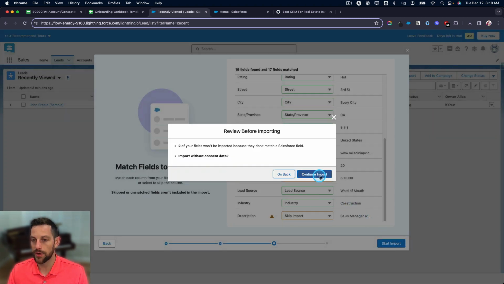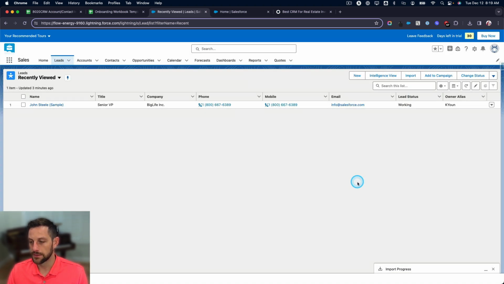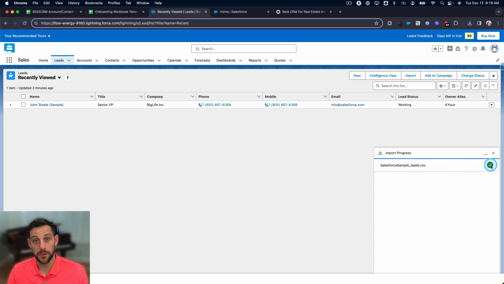So we hit start import, continue. We're importing your leads with a nice butterfly. I'm a beautiful butterfly. All right, all done there. Great. And now it's going to show you that import progress. Looks like it's all good, done. This is just the simple version. The more complex version would be a little bit different.